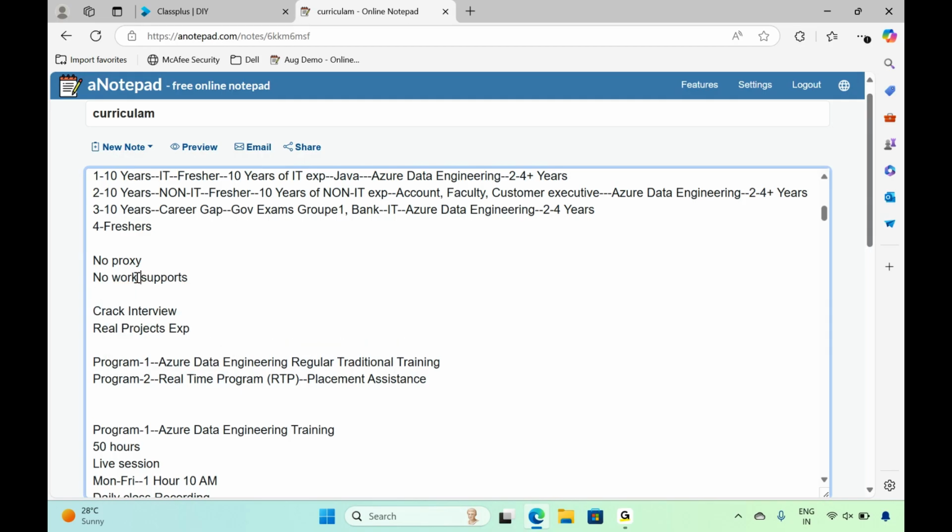If you observe most training institutions, whatever training they provide is only a regular traditional Azure Data Engineering training. They do not give real-world placement assistance kind of training.